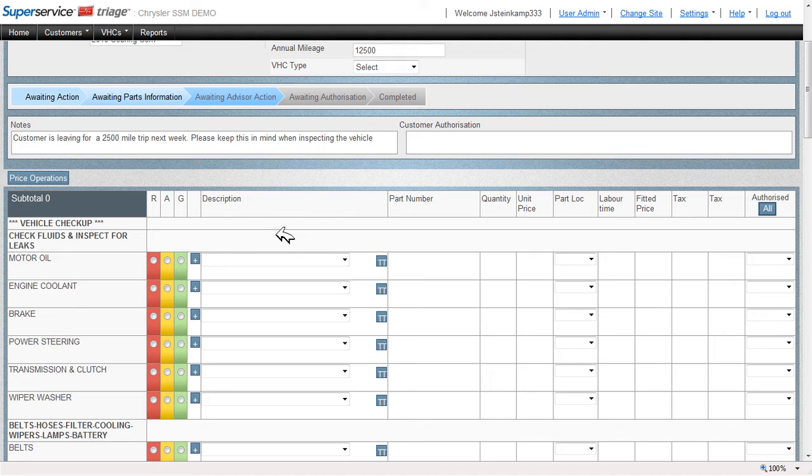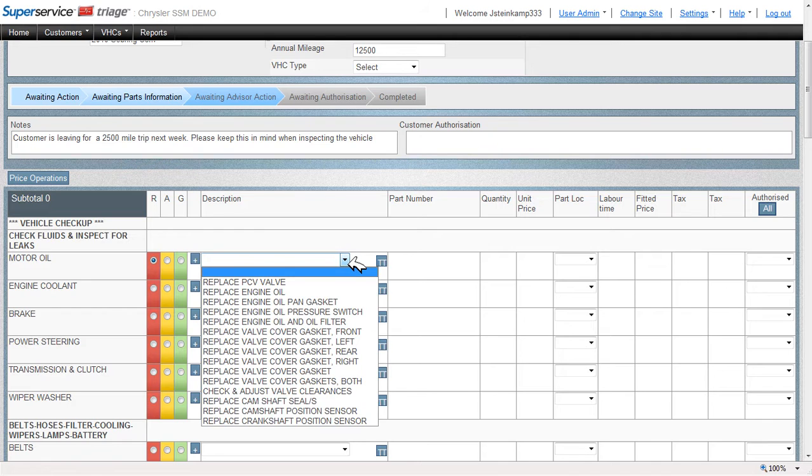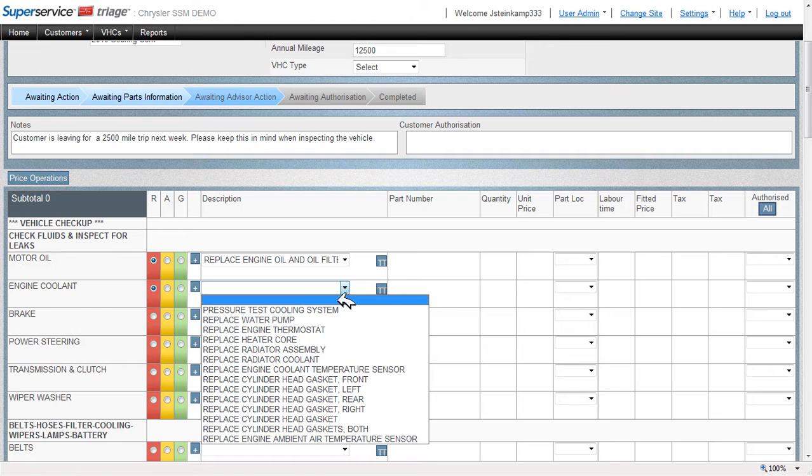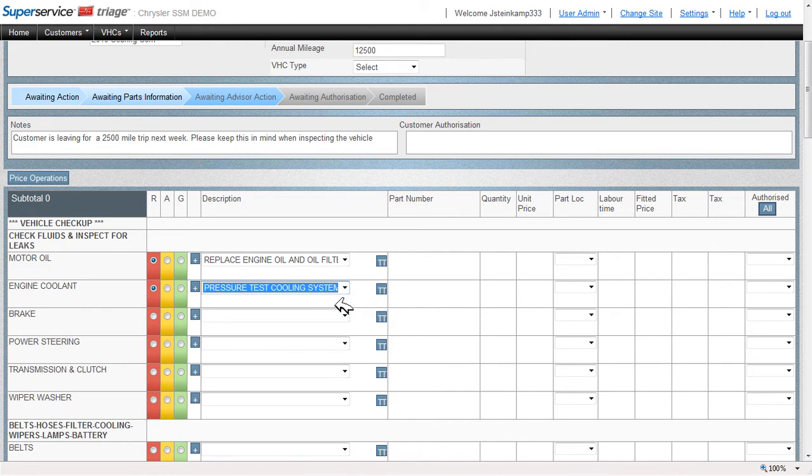As we talked about in the article, the buy-in from employees, because it takes so long and is so inaccurate. Watch what happens with Triage. We're going to go to the technician who finds that there's something incorrect with the motor oil. We're going to click here and get a list of repairs. And we're going to replace the engine oil and filter. We're going to go down and we're going to say that the technician recommends that we pressure test the cooling system. You see there's lots of repairs we can pick from here.